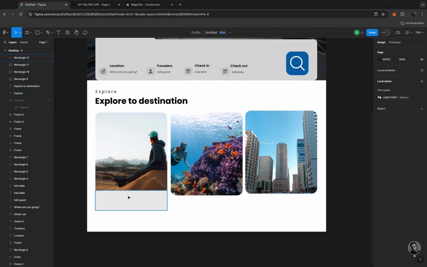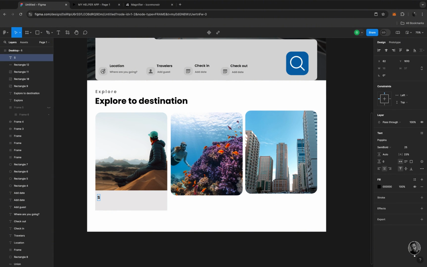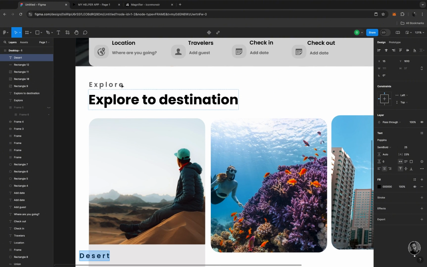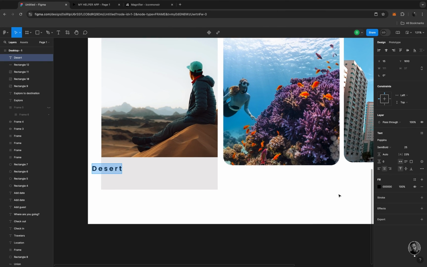I'll just put a text right here. I can just put "Deserts." Do you know why this text is spread apart? Remember our letter spacing, we increased it when we increased this "Explore" right here. So we're going to take it back to the default state. Just tap on that figure and put 0. You can see it's back to normal, guys.